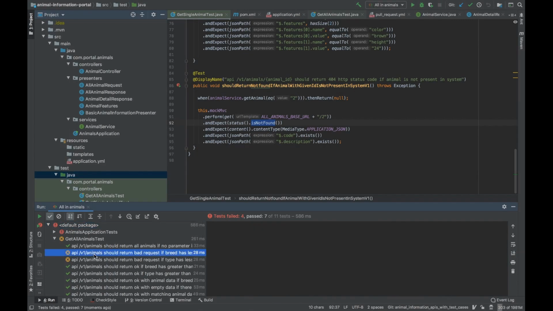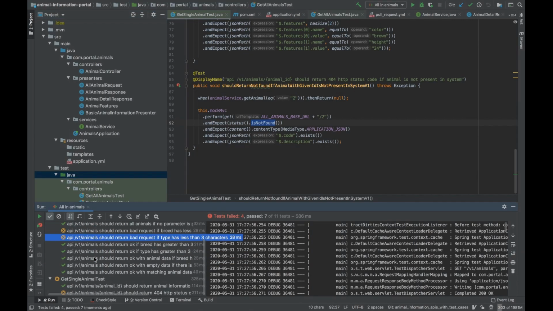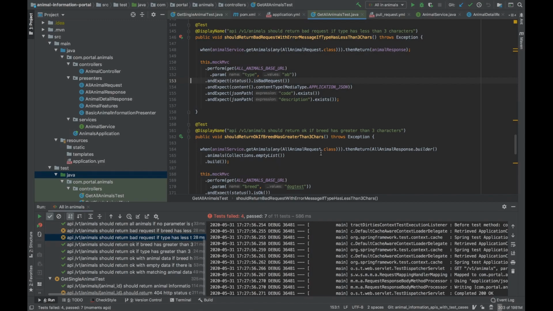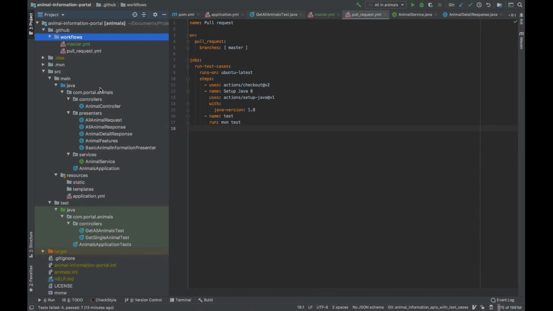As you can see, all these test cases are failing, and these are the test cases where we are expecting a particular status code, for example, bad request or not found. We haven't done any coding for returning these particular status codes. To create a workflow in GitHub, you have to create a workflows folder inside the .github folder in the root of this project.